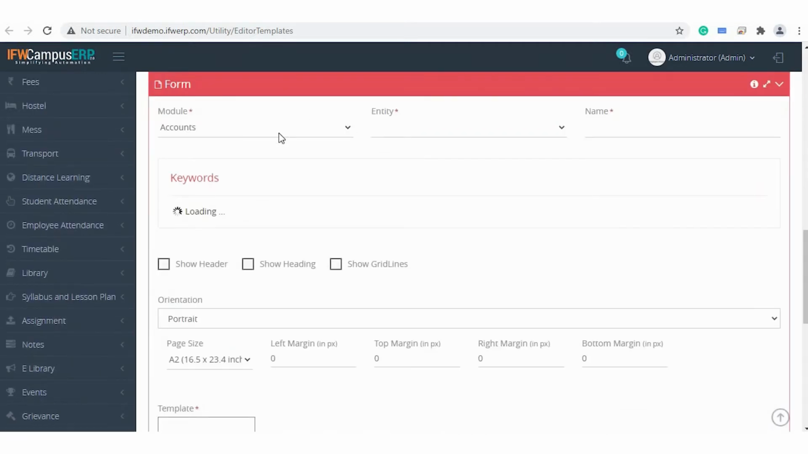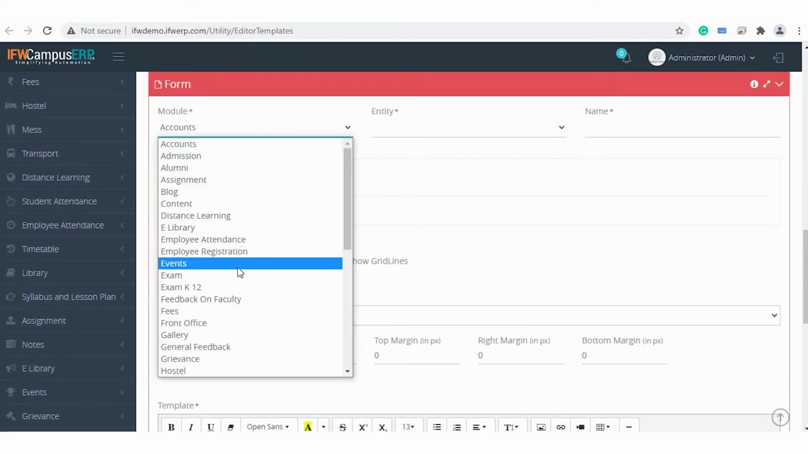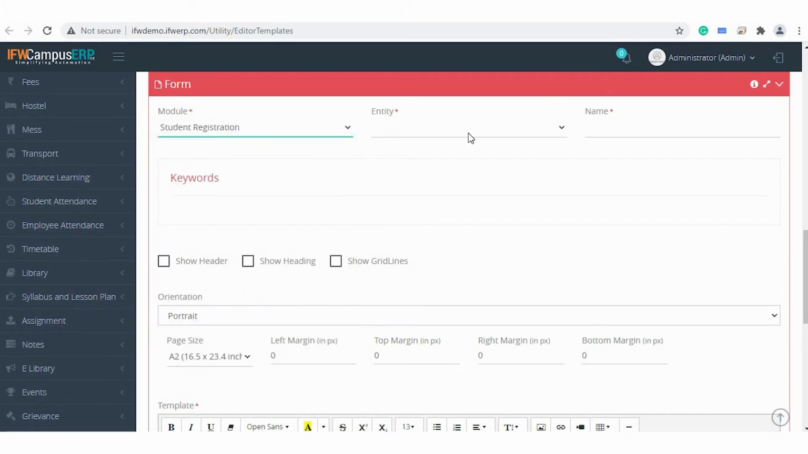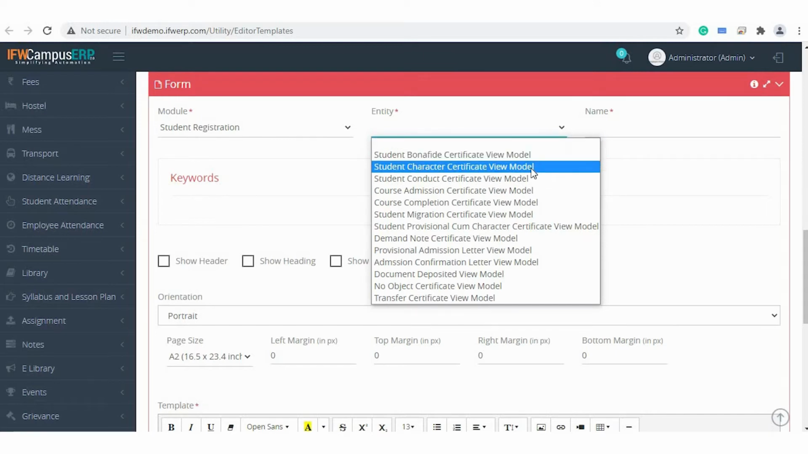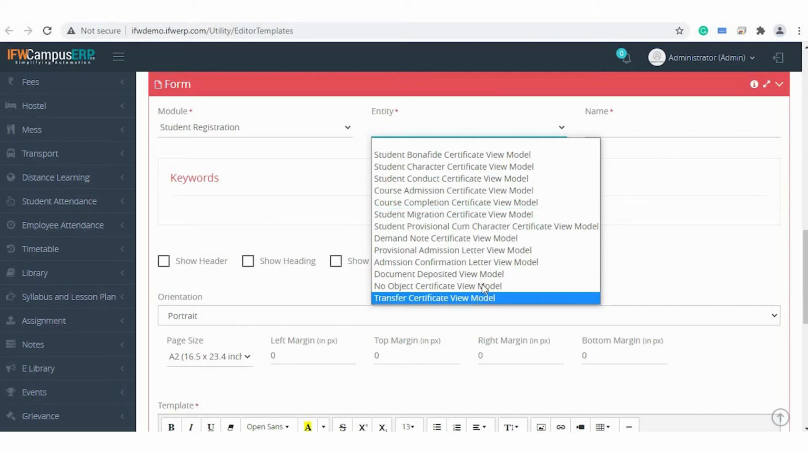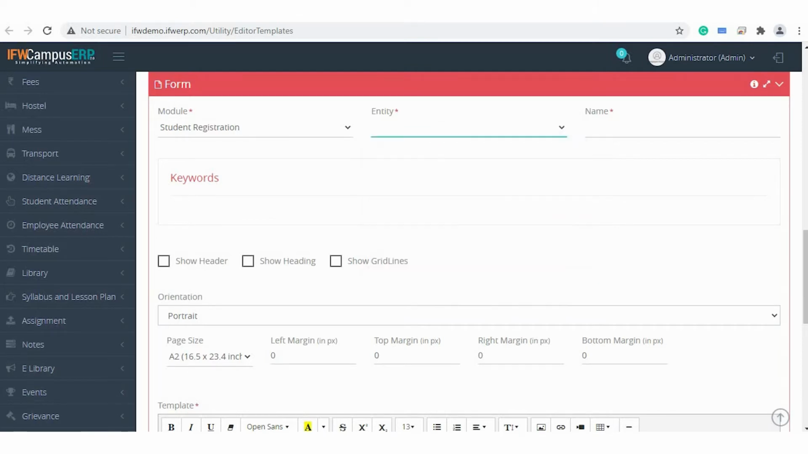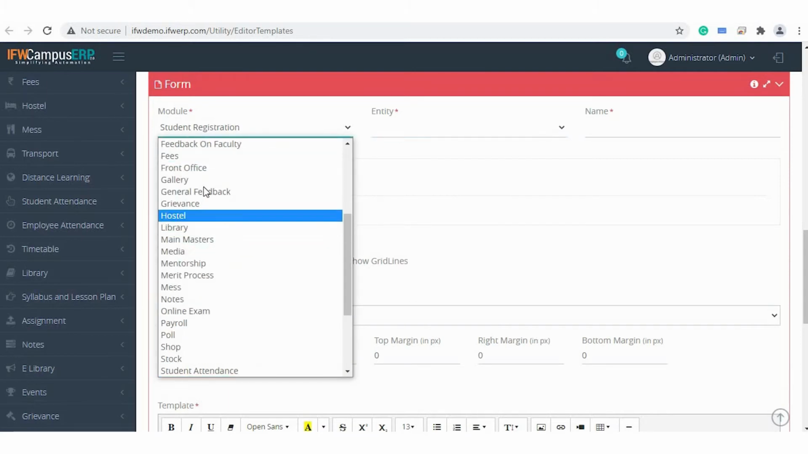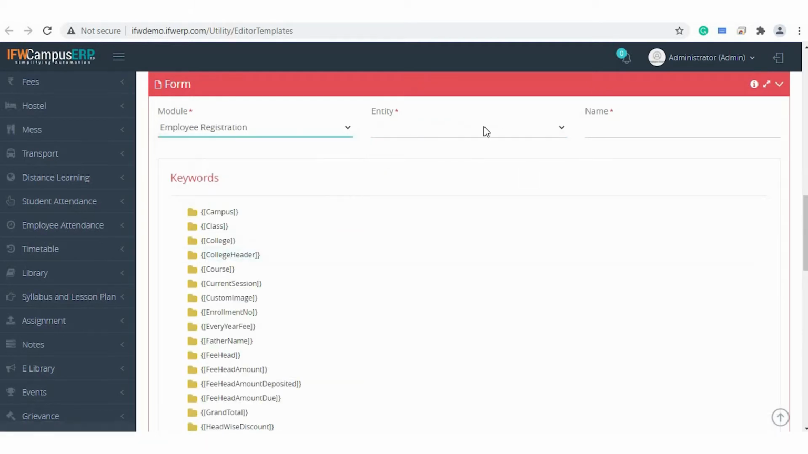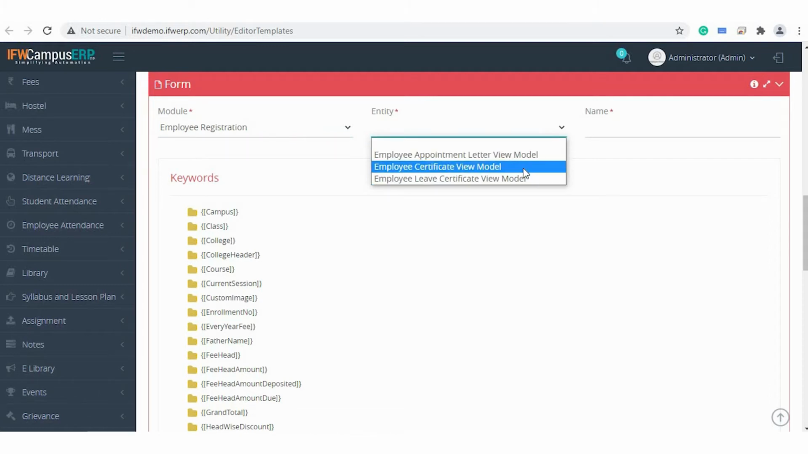Click on add new. You have to select various modules for which you want to generate the certificate type of template. Here you can generate the bona fide certificates, character certificates, admission certificates, migration certificates, transfer certificates, no objection certificates, etc. If we go on to another module like fees, you can generate the fee structure certificate. If we go on for employee registration, you can generate the employee appointment letters, employee certificates, employee leave certificates. So this is how you can generate various certificates.